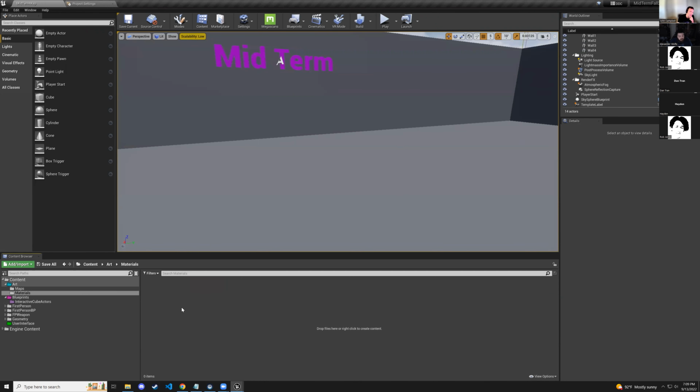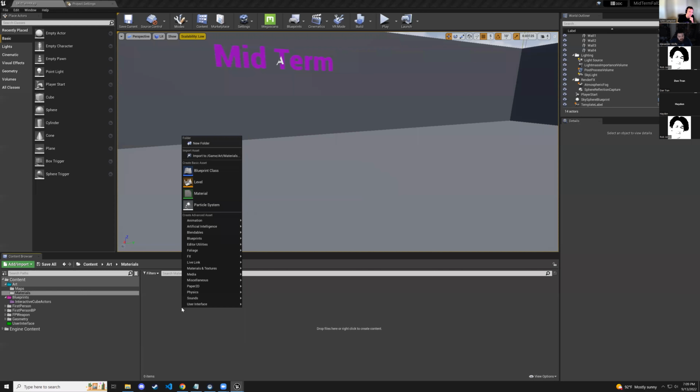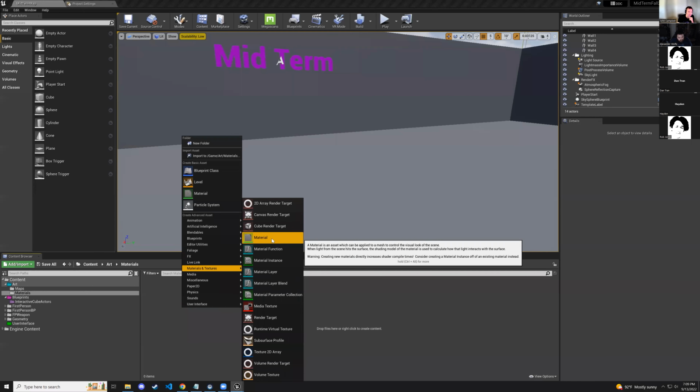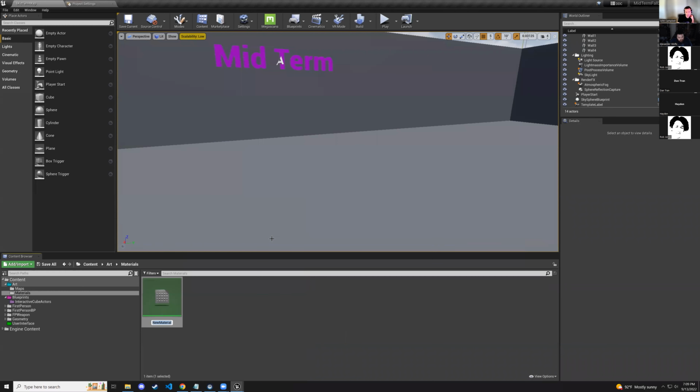So open this guy up. We will right click inside the folder, go to materials and textures, and we will go to material. I think it's material. And we'll name this basic color decal underscore matte. And I will be honest with you guys, I don't do materials that often. So if I mess this up, I blame aliens.